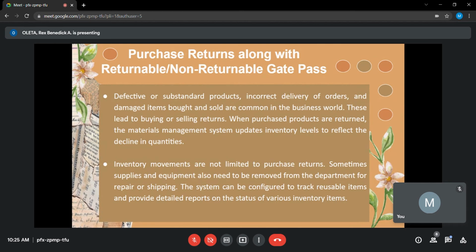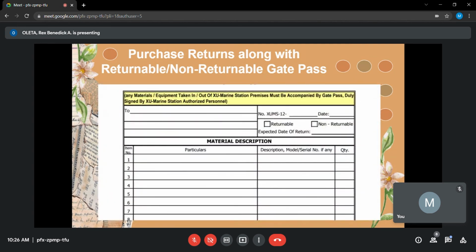Inventory movements are not limited to purchase returns. Sometimes supplies and equipment also need to be removed from the department for repair or shipping. For temporary movement, a returnable gate pass is issued, whereas for permanent movement, a non-returnable gate pass is given. The system can be configured to track returnable and non-returnable items or equipment. It can also be set to monitor due dates for returnable items and to provide detailed reports about the status of different inventory items. So in this given example, we can determine what returnable gate pass and non-returnable gate pass is.